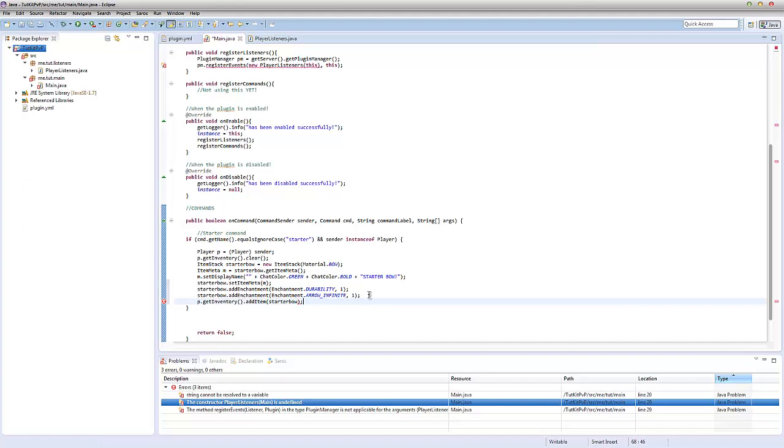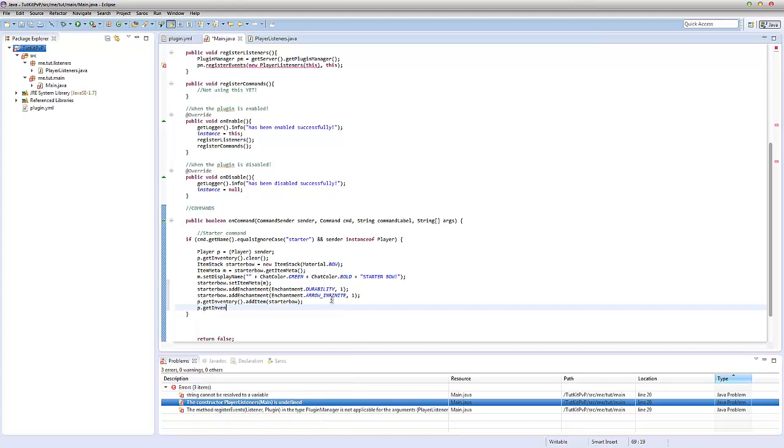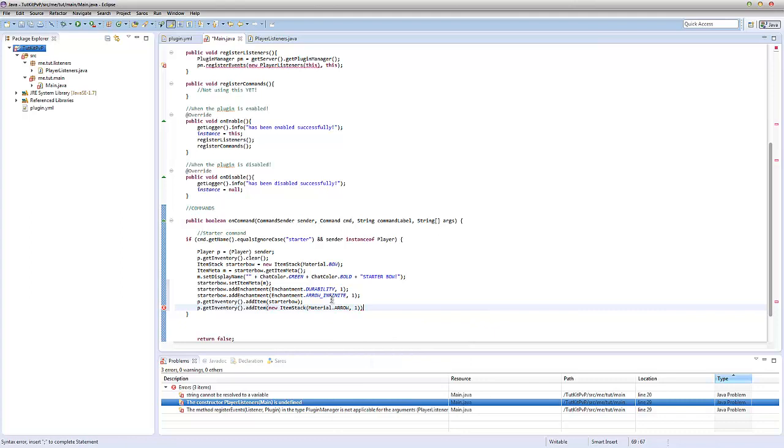I named it starter bow, so that's obviously what I'm going to put. And then I want to get p.getInventory, even. p.getInventory add item. Now I'm going to add a new item stack, because what we're going to do is give the player a material. This material will be the arrow. So Material.ARROW, comma 1, because I only want to give them 1.